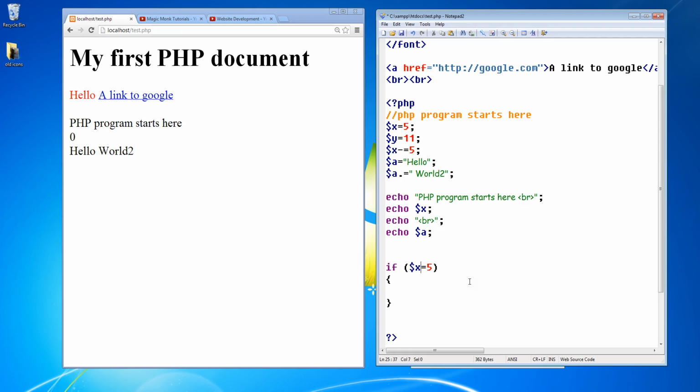If you just put in one equal sign, it's actually putting the value 5 into the variable, and that's not what we want. We're asking if x is equal to 5. If it is, then this statement here is going to be true, and we're saying that if this is true, then we're going to echo x.